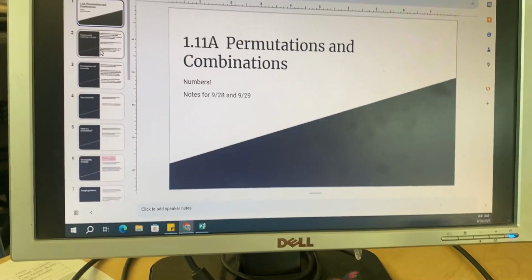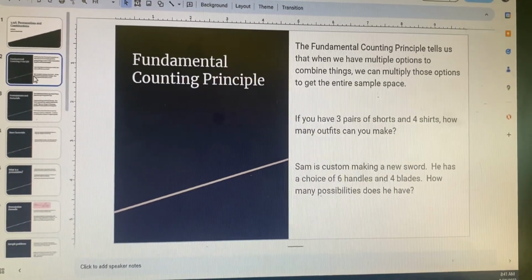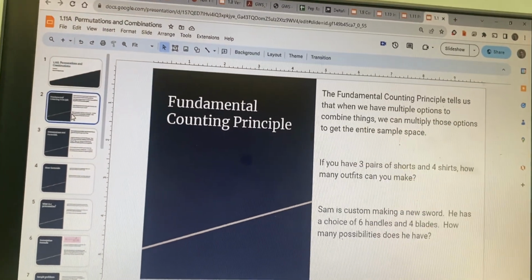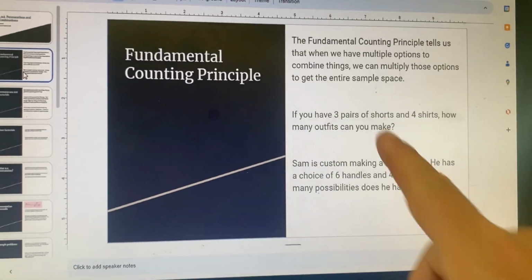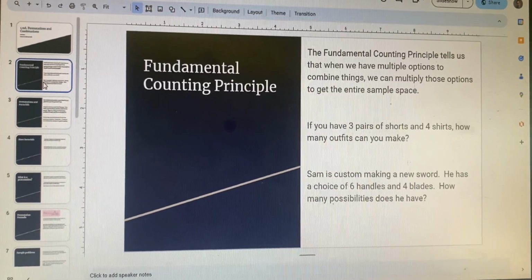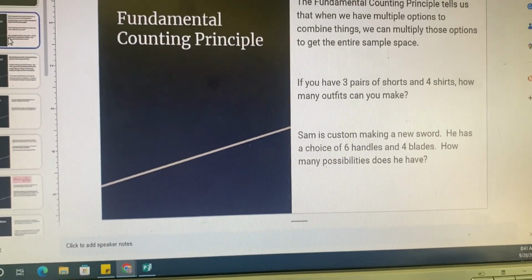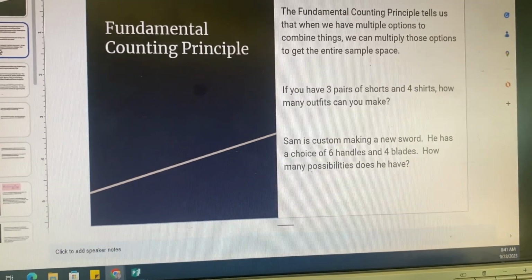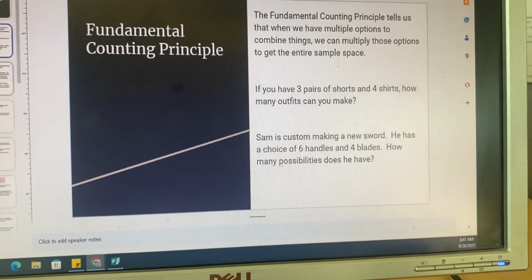Second slide, we're talking about the fundamental counting principle. When we have multiple options to combine things, we just multiply those to find the entire sample space. If we have 3 pairs of shorts and 4 shirts, we just multiply 3 times 4. That would be 12 different outfits that you could make. If Sam is custom making a sword and he has 6 handles and 4 blades, that would be 6 times 4, which is 24. So that gets us a start on what we're doing.